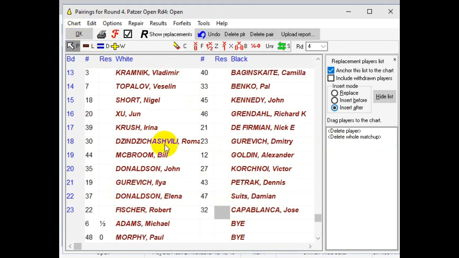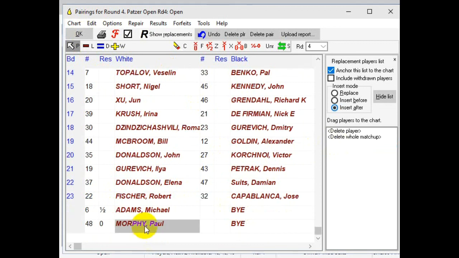The third type of change is deleting players or whole pairings from the chart. For instance, to remove the twice deceased Morphy from the pair chart, I select him, then click Delete Player.